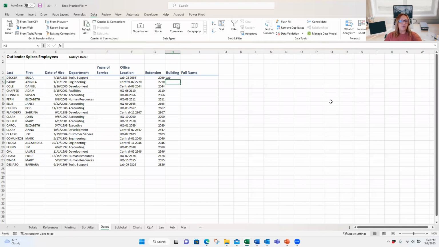Another way to flash fill besides the Control E is I could start typing the first letter of the next building, the name of the building. So I'll get a C. If this looks like what I want it to do, I press my enter key and it's going to automatically fill in all of that data for me, which is fantastic that it does that. But Excel is an extremely smart program.